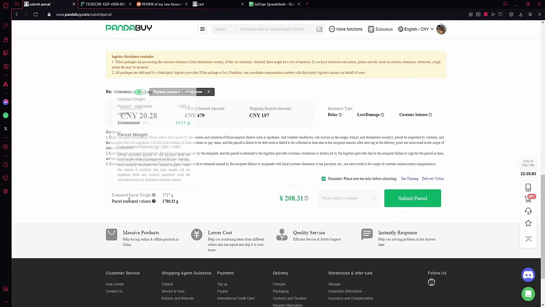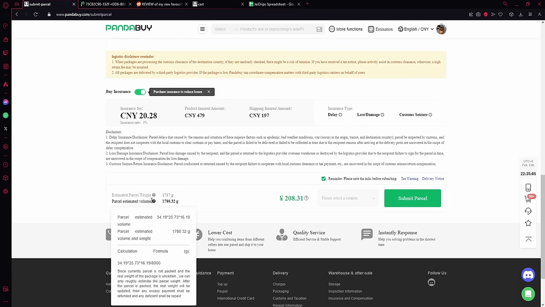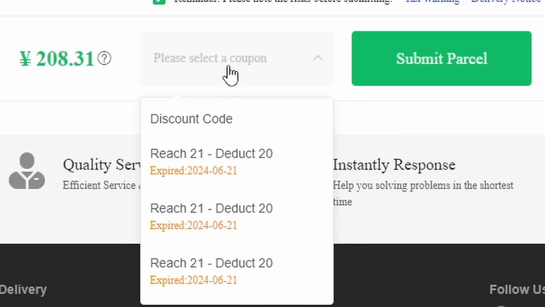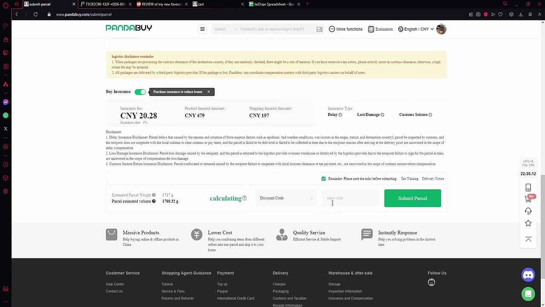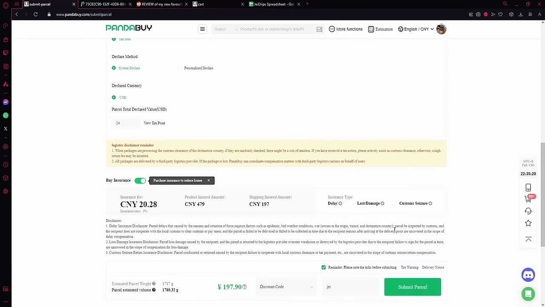You understand what's happening. You've got the specifications for the parcel here, the estimated specifications, and you've got the coupon or discount code section. Most of you won't have coupon codes. If you click discount code, you'll be able to type in code J and get 5% off on your shipping. It's nothing crazy, but it's 5%. And after that, we can submit a parcel.